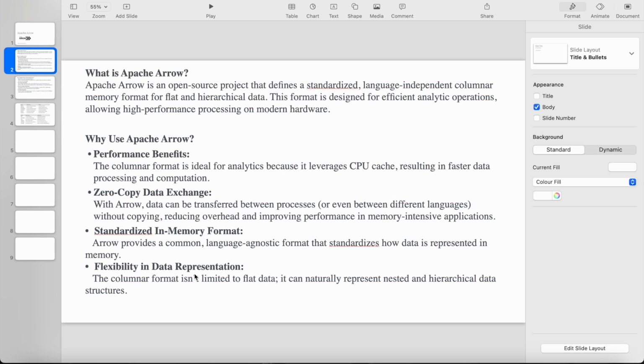The columnar format isn't limited to flat data, it can naturally represent nested and hierarchical data. It is not limited to a table of data. We can even handle JSON data as well using Apache Arrow.